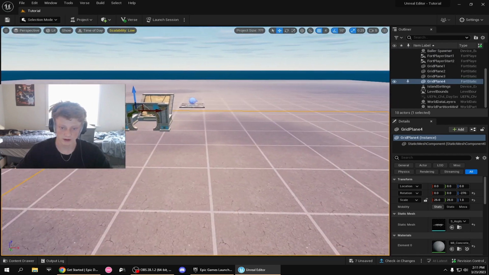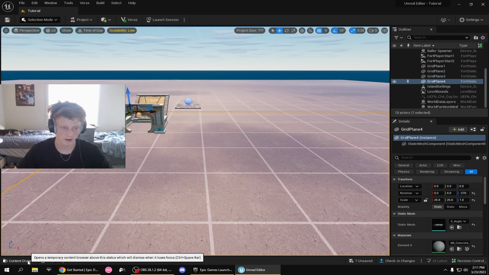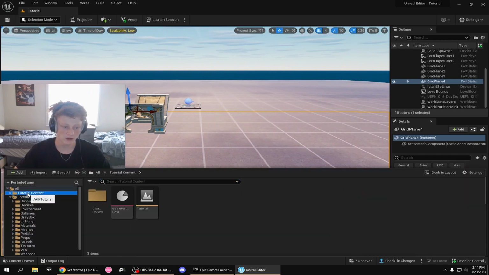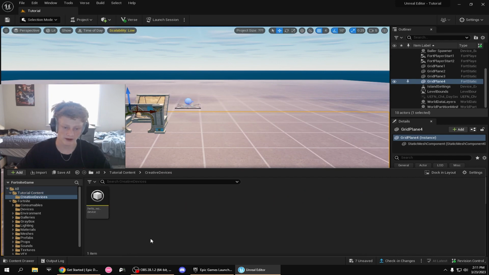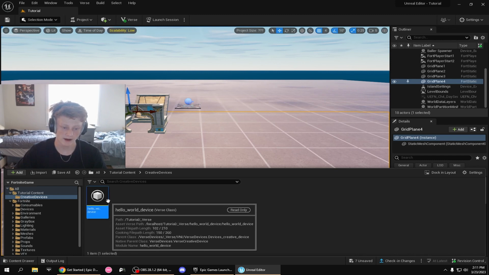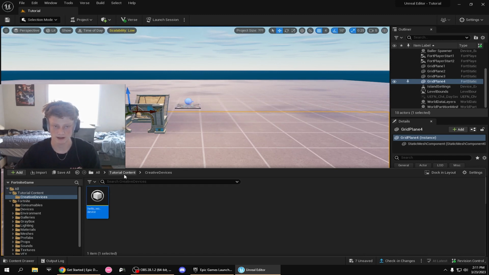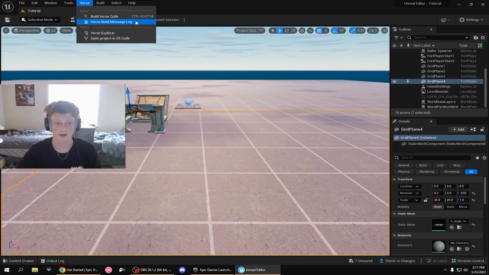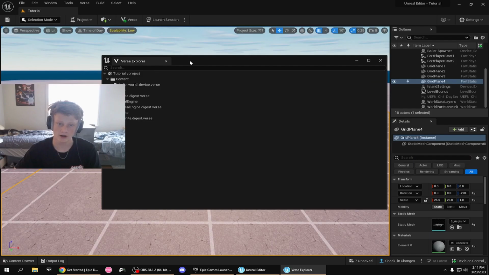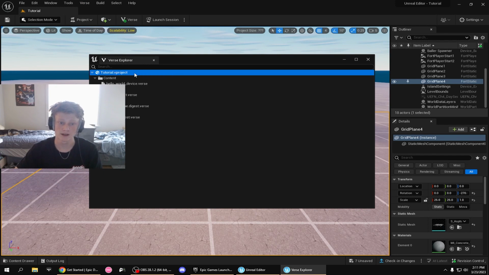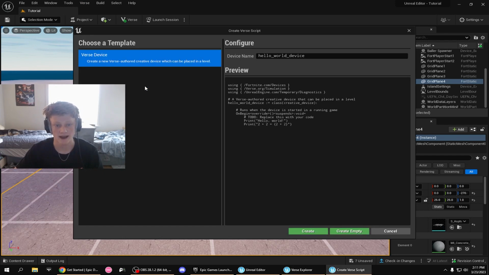So what we can do is come into our content drawer. If you hit your file's name here, you'll have a creative devices tab because we made this in the creative devices thing. Right now we have a pre-made Hello World device, but that's kind of confusing, so let's make it ourselves. What you're going to want to do is click on Verse. Then we go Verse Explorer, and it brings you up with this tab. You're going to click on your project here, right click, add new Verse file to project. So we're creating a new Hello World device.